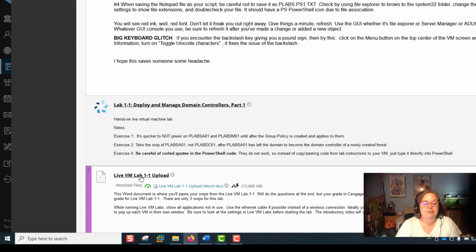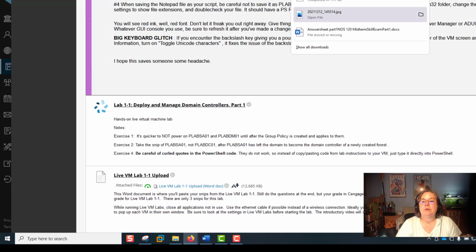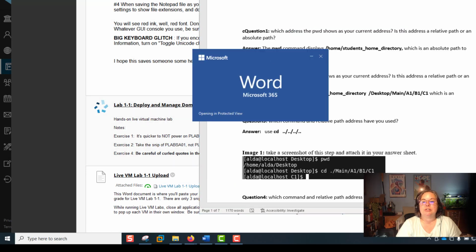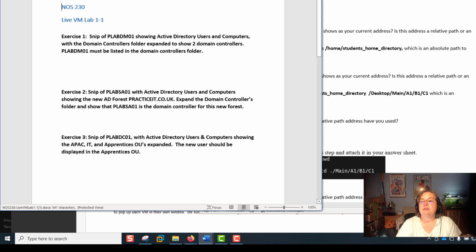The next entry down is a Word document. It gives more specific information on the snips I want you to take. And that's how these labs are graded. You follow the instructions in MindTap, but then when it comes to the snips, you have a Word document here in Blackboard where I want you to paste the snips. It's basically just an answer sheet.